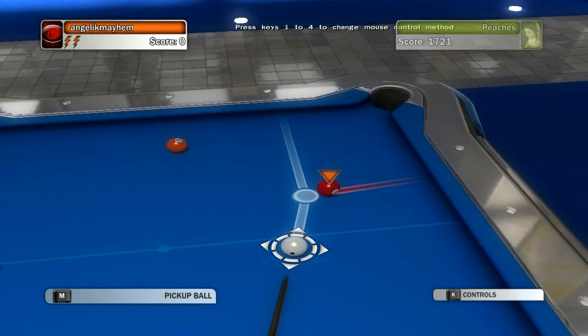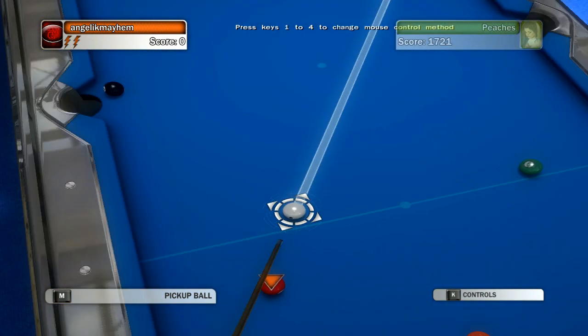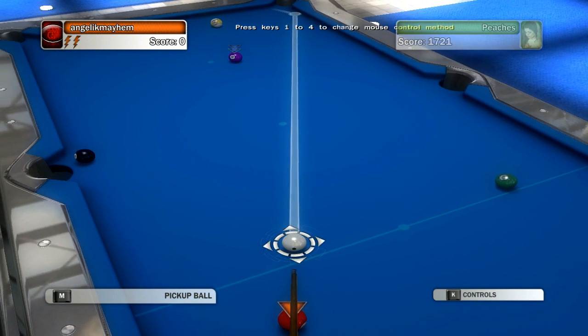So, here is the 3. I must sink the 3 first. So, what I want to do is put backspin on it. And I would put a lot of backspin on it to drag it back down the table. Now, where exactly is it going to land?